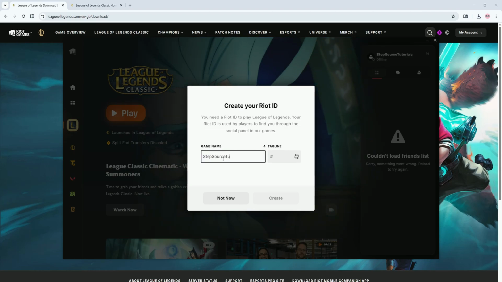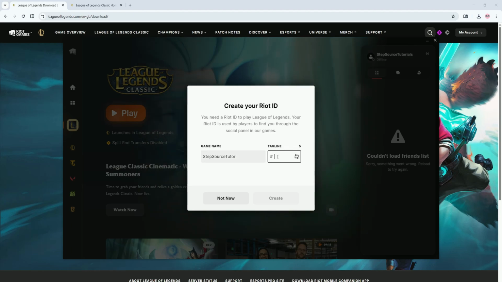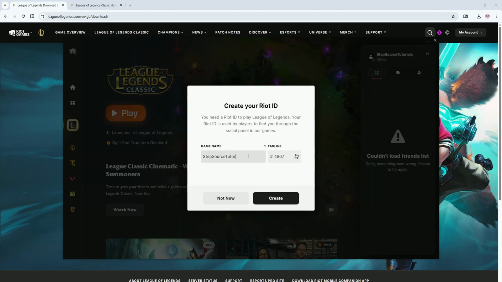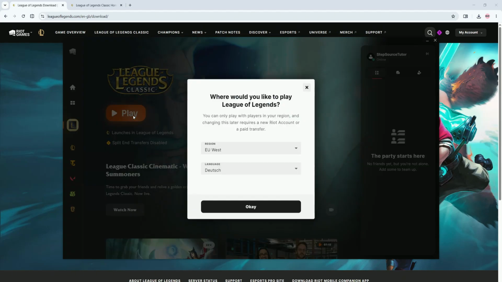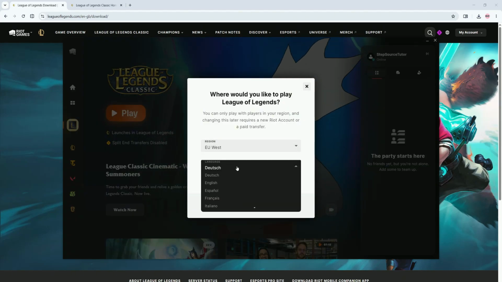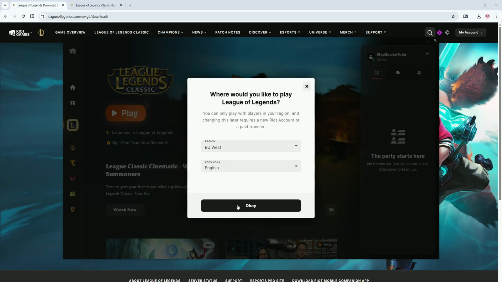If this is a new installation, you need to give a Riot ID. Type in whatever you prefer, that's all there is to it. After this Riot ID creation, you might need to click Play again. And a region and language selection pop-up comes. Select what you prefer and click OK.